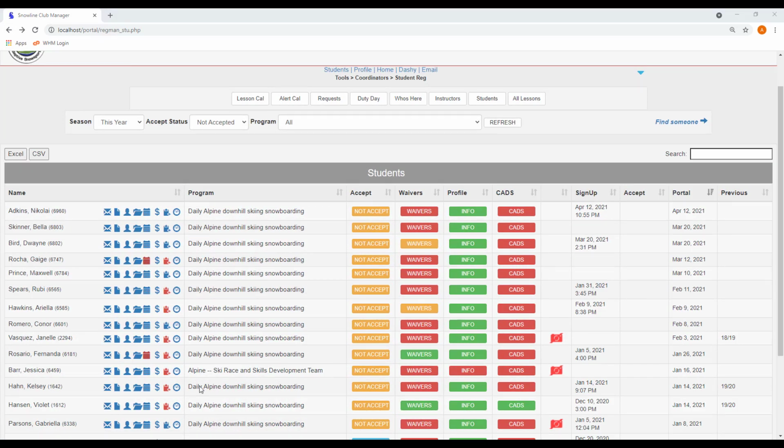Also looking on this list, I can see that we noticed that her medical waiver wasn't done, right? When we clicked on her profile here, we can see that right here. Her waivers button is red, and it says their medical consent needs to be completed. So we could have seen that here.